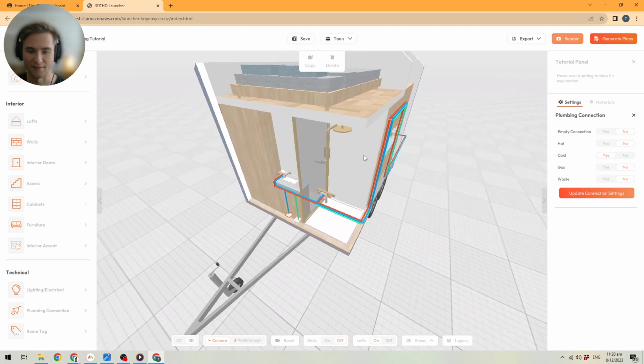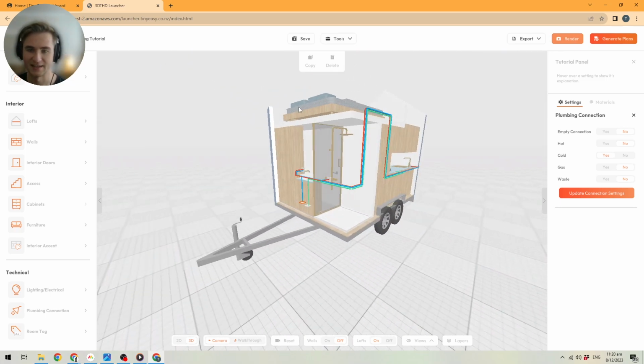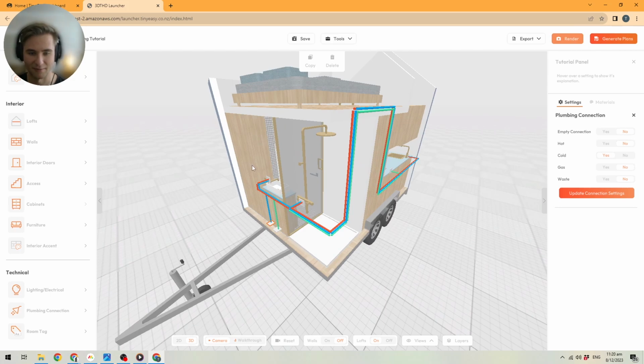create the right diagram. So one more thing that we will need in this plumbing layout is something to heat up my water.